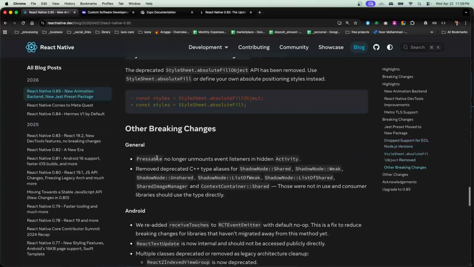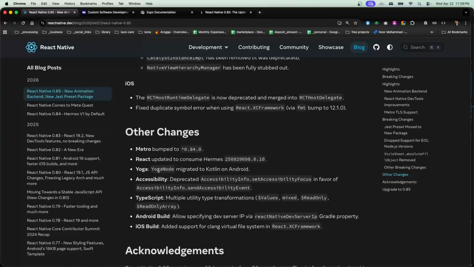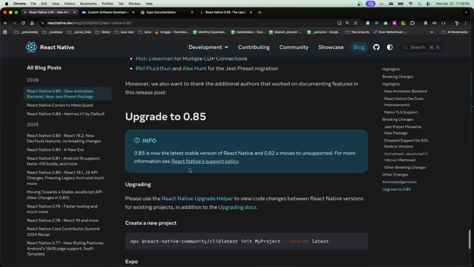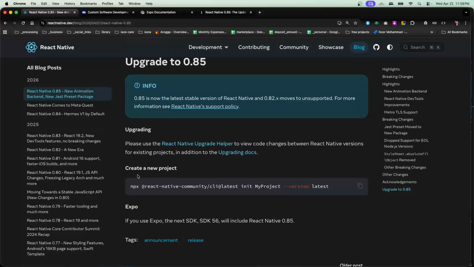And also there are other breaking changes right here: Metro bump, React updated to consume Hermes and also Yoga Node, and then accessibility, TypeScript, and Android build and iOS build. This I think is very minimal, but it can be worked on. Now there is a little bit of an example, like the acknowledgement, and this is how, if you happen to create a new app here, you can directly run that to create the latest application, which is going to start with 0.85.